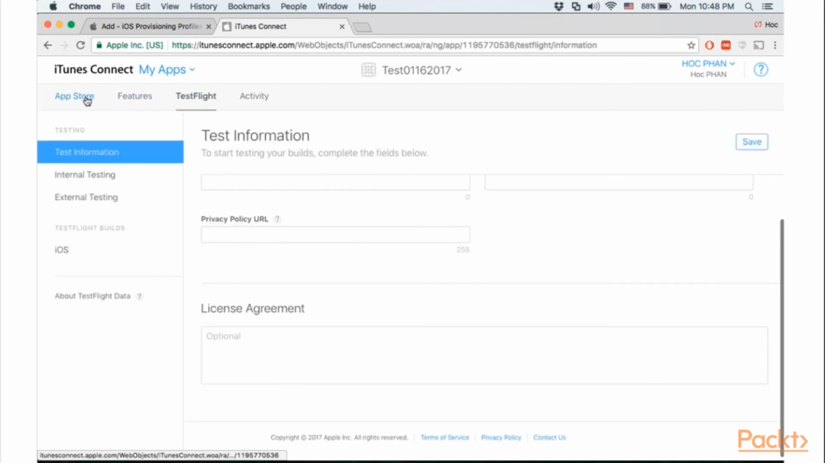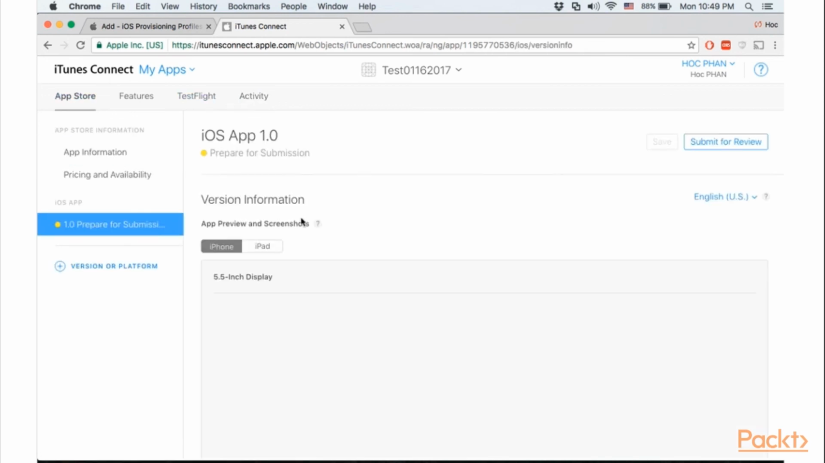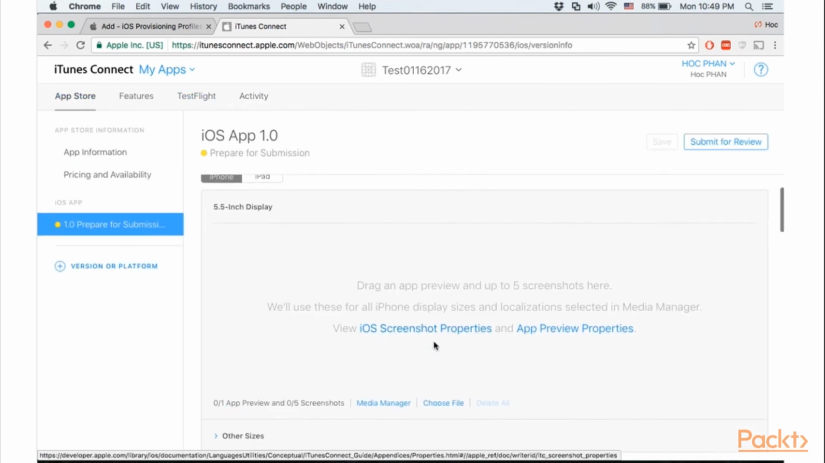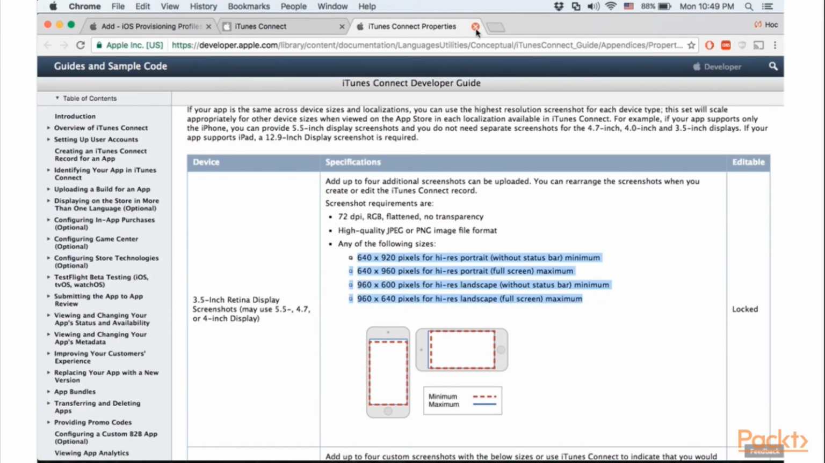You can use TestFlight. When you prepare for submissions, make sure you provide the screenshot. Click on the Properties, and you can find the properties different sizes here.